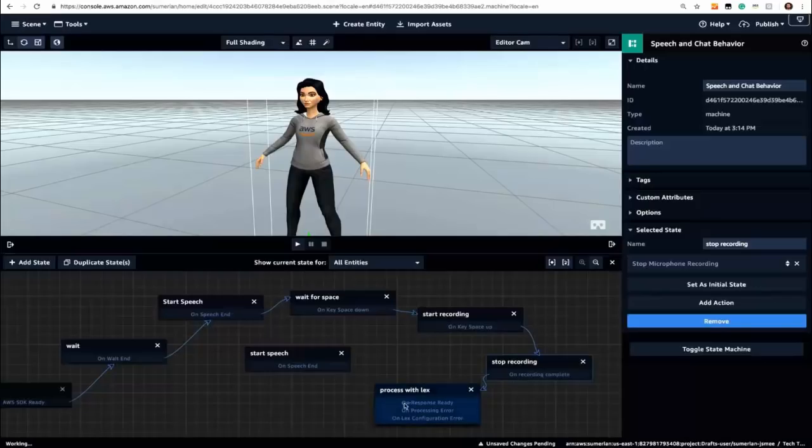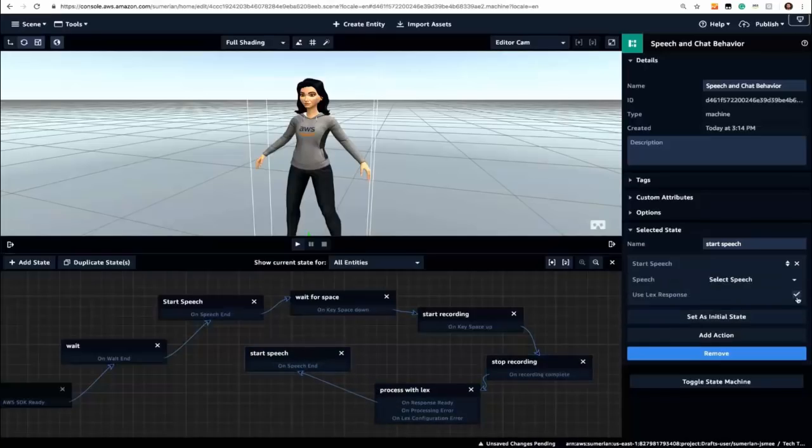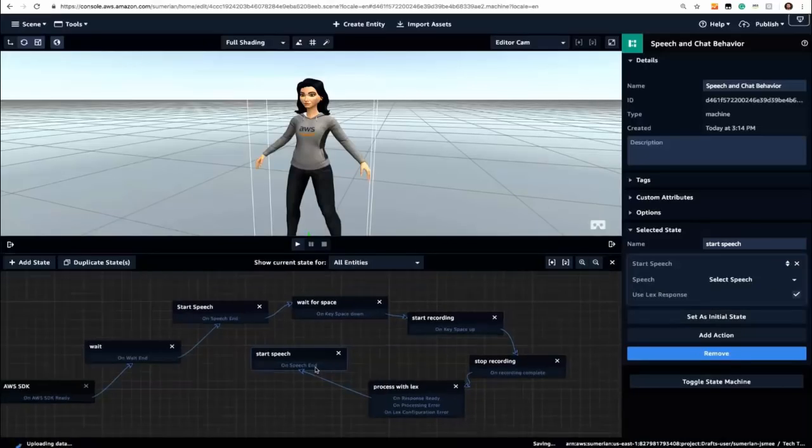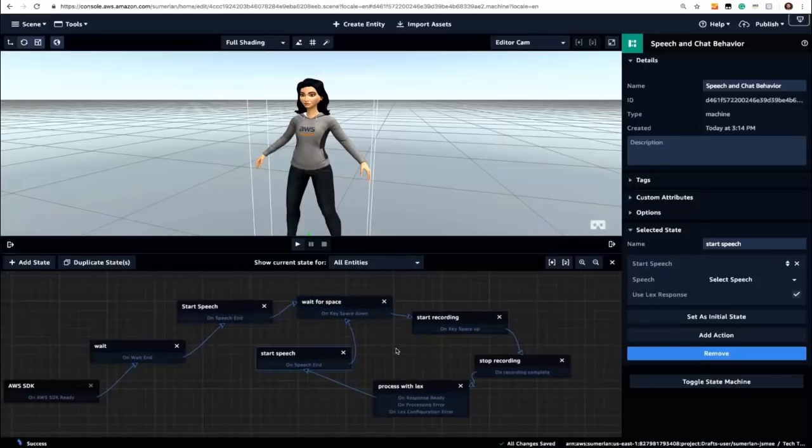And then we're going to pull from this top transition label here, on response ready. And then it'll transition next to the start speech, which is clicked to use the Lex response. So then it'll actually just use the response that's in our chatbot. After that, we want to continue. There are several back and forth portions of this conversation tree, so we don't want to just end it there. We want to be able to continue the conversation with our chatbot. So then we're going to keep going back, or transition back, to the wait for spacebar.